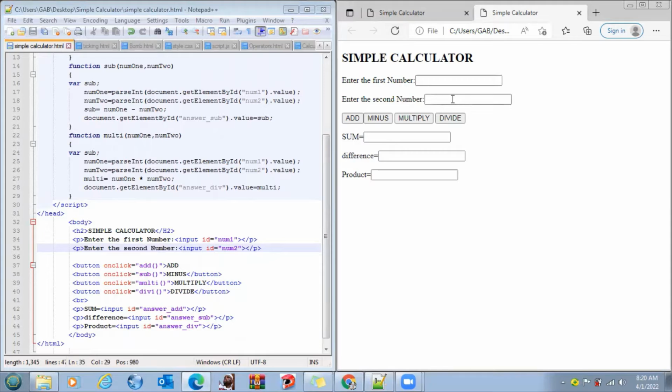Okay, and we have here buttons for add, minus, multiply, divide, and here is the region where we can find the answer for our sum, the answer for our subtraction, the answer for our multiplication, and as you can see, we still don't have the answer for our division. That is what we're going to complete for today's activity.